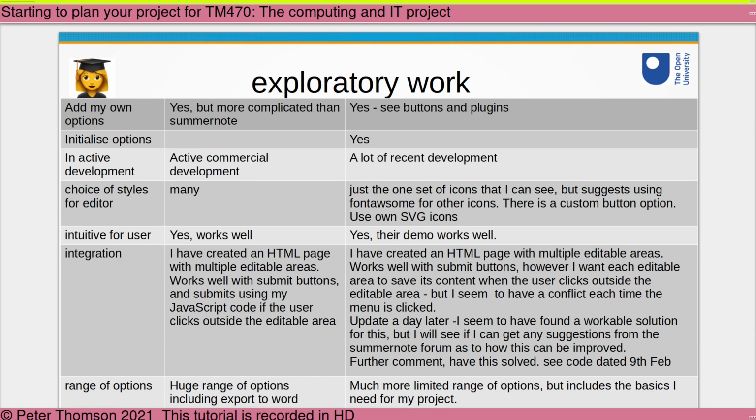Integration. For CKEditor, I've created an HTML page with multiple editable areas. It works well with submit buttons and submits using my JavaScript code if the user clicks out of the editable area. For SummerNote, I've created an HTML page with multiple editable areas. Works well with submit buttons. However, I want each editable area to save its content when the user clicks outside the editable area, but I seem to have a conflict each time the menu is clicked.